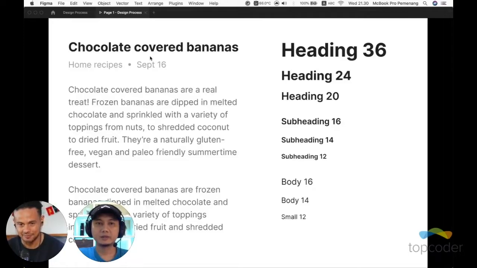So the goal here is to make the design consistent across many pages, as you mentioned. If you have many pages, you want to have consistency.